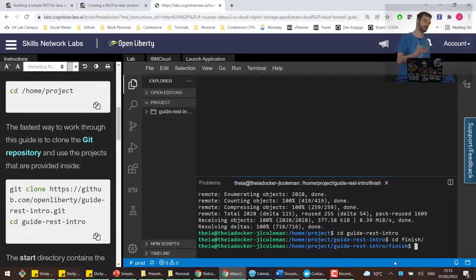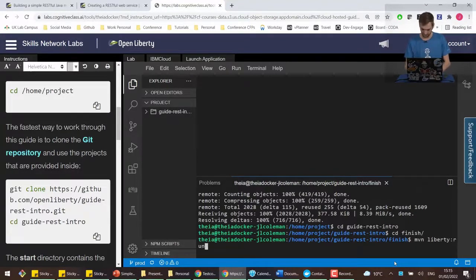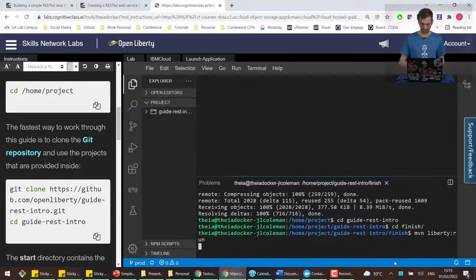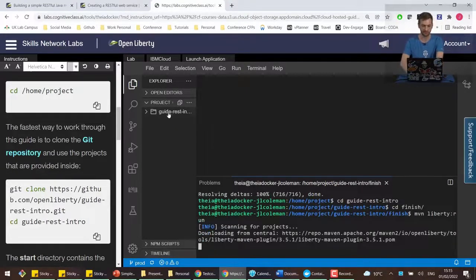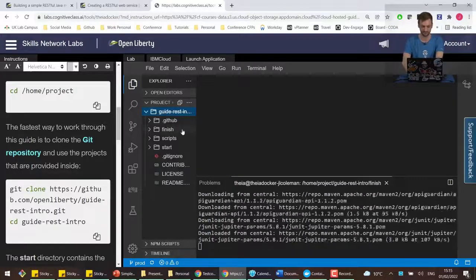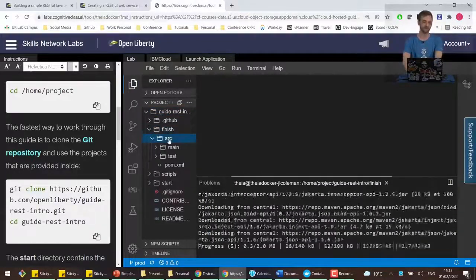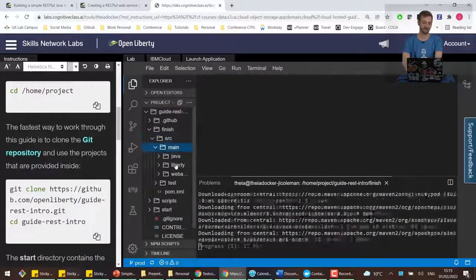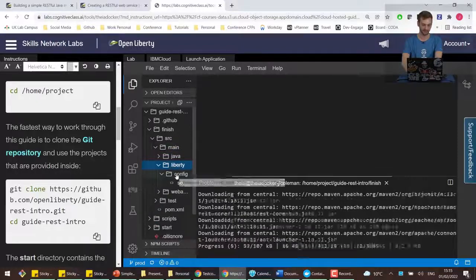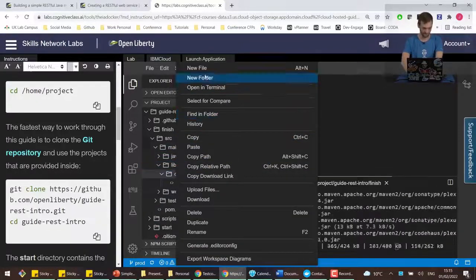Then I'll shut it down, and then hopefully, pray to the demo gods, you will see a massive improvement in the startup time. So let me first just get Liberty running, Maven Liberty run. I'll hit enter, and while that's doing that, I will show you very simply how to enable class cache sharing. So with Liberty, we have a Liberty configuration folder here. This is where we put all our configuration in for different things.